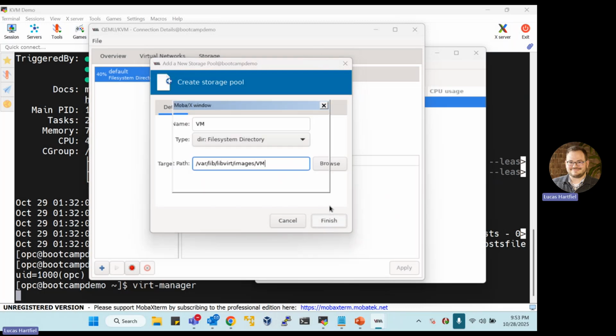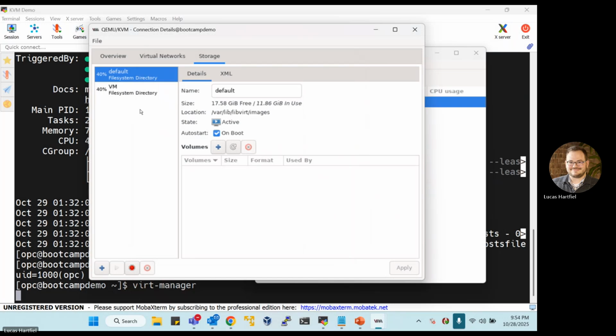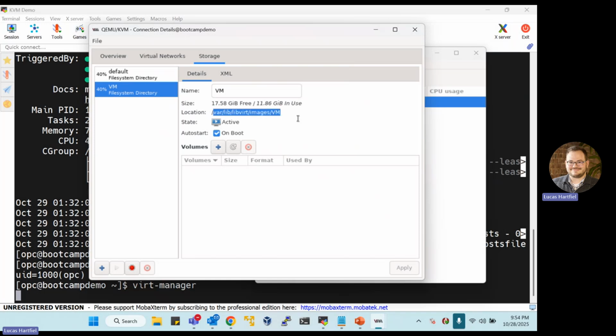And then you click finish. And you can see our new storage pool was created right over here. It has the location and it will specify the size of the available gigabytes.